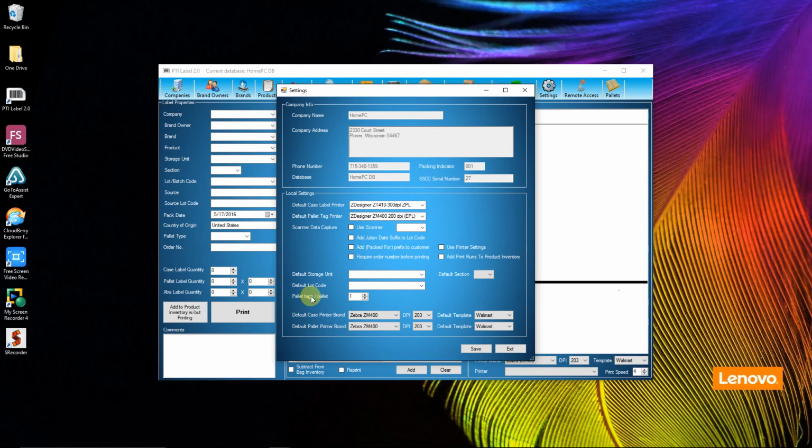Here you have the pallet tags per pallet. PTI compliancy recommends that you have 2 pallet tags per pallet, 1 on each side. So if you set that to 2, it'll print out 2 pallet tags for each pallet. You can get away with 1. I know people have, but I would recommend 2.